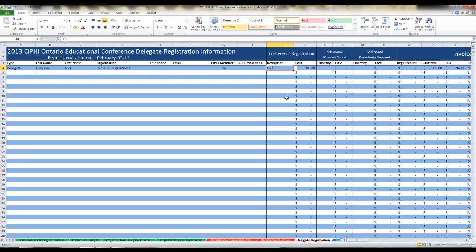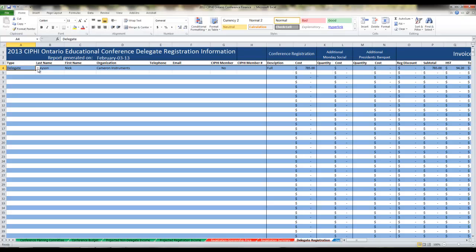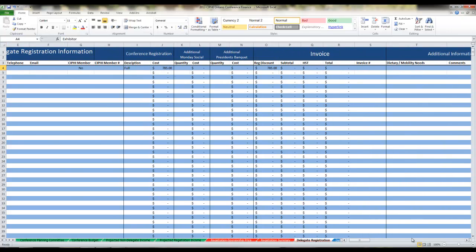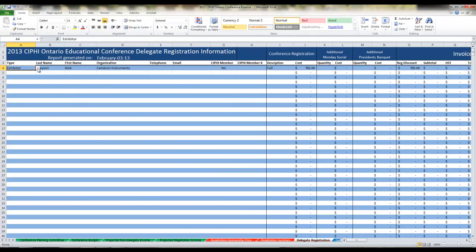So if you can see here, when we have it as a delegate, you can see that our total cost is this. As we change our delegate type to, say, exhibitor, you can see that there's a registration discount as well, and then you can see here our price is 0. So let's move this one back again to a delegate.